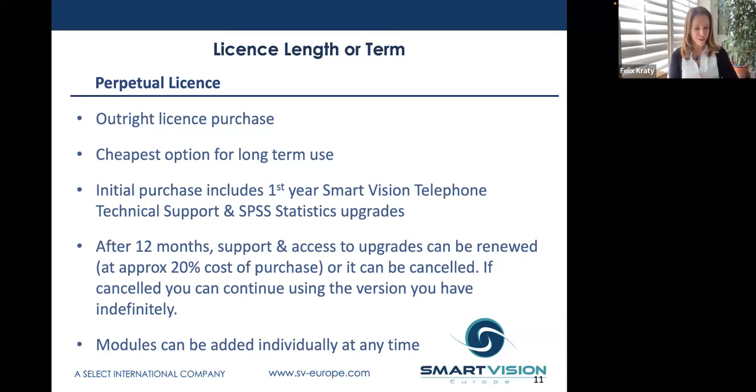The subscription license is cheaper up front. So if you only need the software for a year or 2, then that option will be cheaper. However, if you're likely to use the software for 3 years or more, then the perpetual license does become the cheaper option. You can have a perpetual license as either an authorized or a concurrent installation, and you have total flexibility over the modules that you buy. So that's another thing to consider.